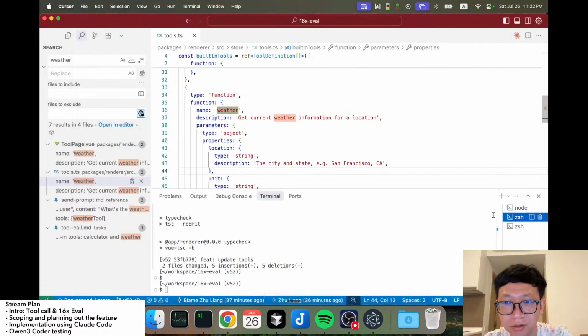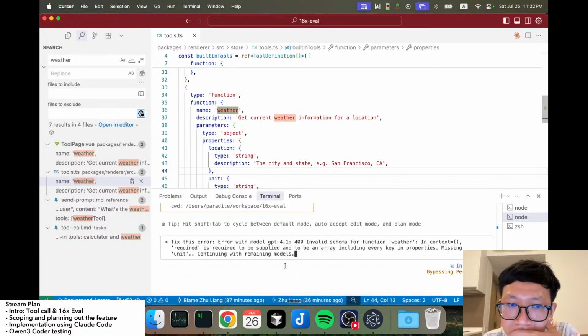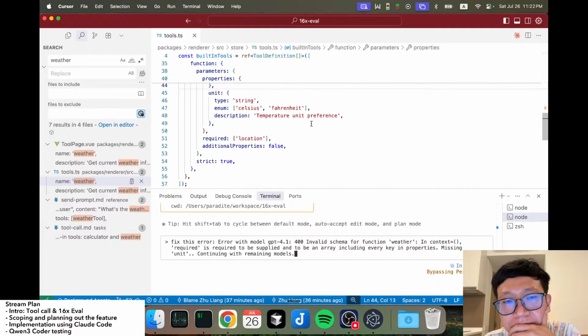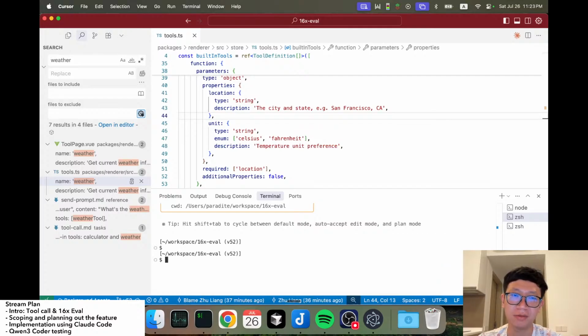What is this error? So OpenAI doesn't support some... Required is required to be supplied and to be including every key. Okay. So OpenAI requires all the required fields to be supplied. Interesting. I guess this is not a bug. It's just something that OpenAI requires.